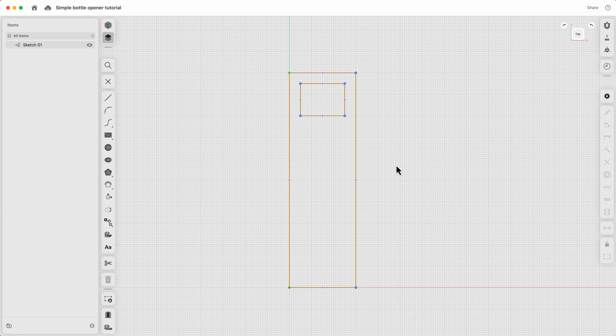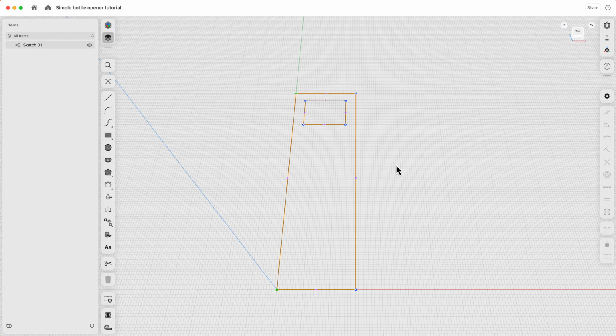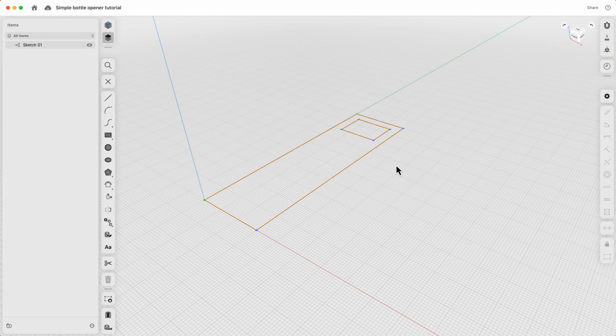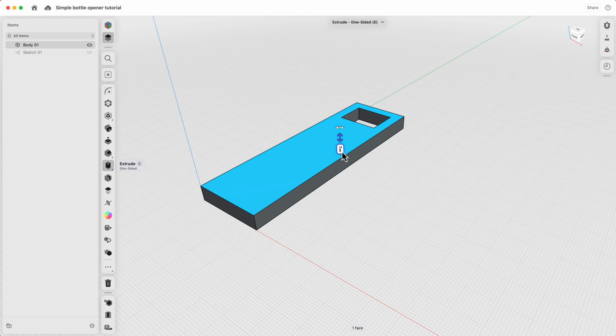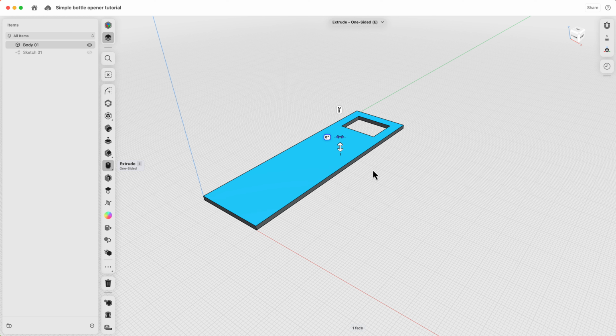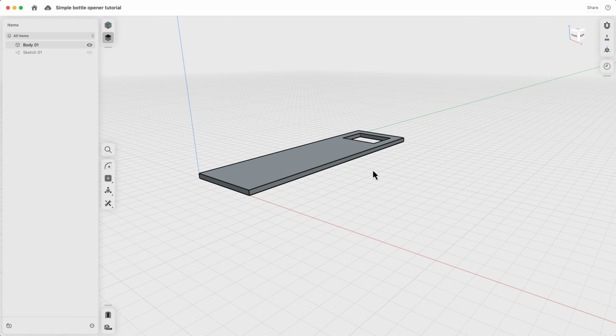You can now rotate the sketch to get a perspective view. Notice how enclosed regions have become shaded. These regions can be extruded into a body. Click into the shaded area. Now drag up to the desired dimension or enter the value directly. I'll enter 2. Then click out. And there's the basic bottle opener shape. In the next video, we'll add other bodies to this model.